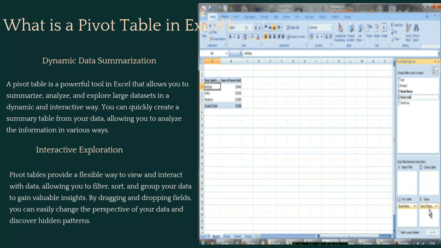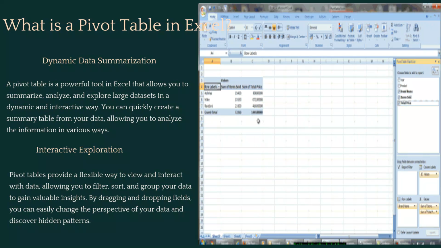But what is a pivot table first of all? Dynamic data summarization: a pivot table is a powerful tool in Excel that allows you to summarize, analyze, and explore large data sets in a dynamic and interactive way. You can quickly create a summary table from your data, allowing you to analyze the information in various ways.